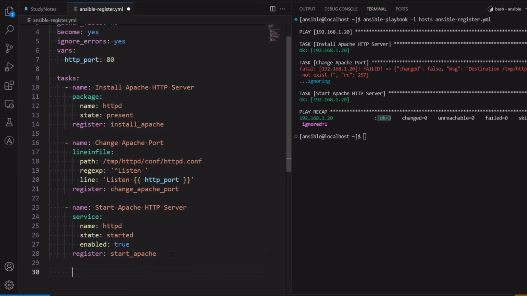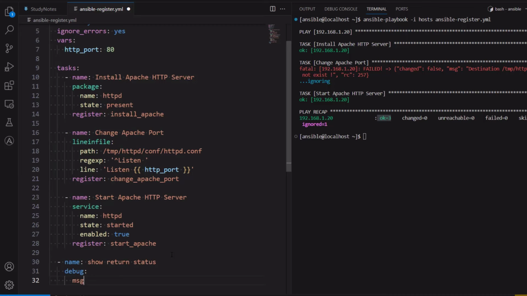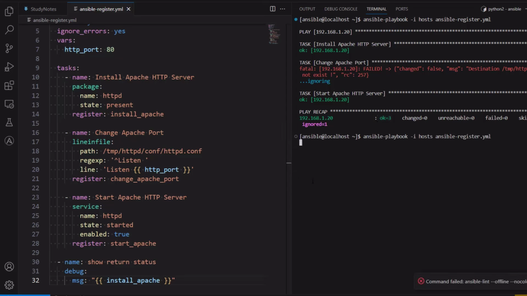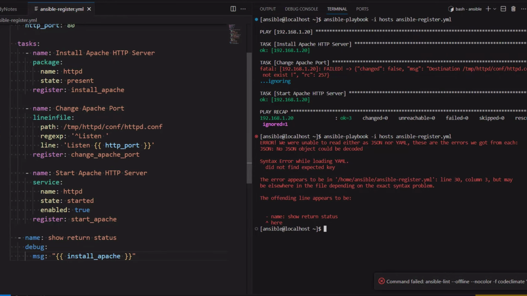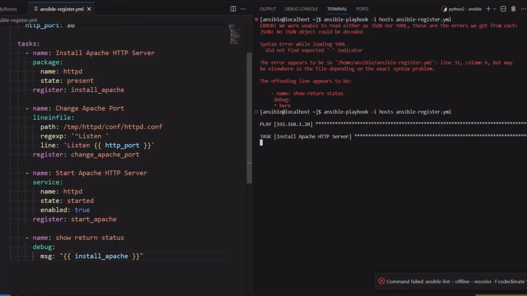Now we are going to create one more task, which is going to be called show return status, and we are going to use debug. In the message, let's just see the structure of this. We will copy paste this variable name here, so whatever value is in this variable, we should be able to see all of it. I'm running this playbook again, and it seems we have got some error. I still have some spacing issues here. Okay, this time it is executing fine.